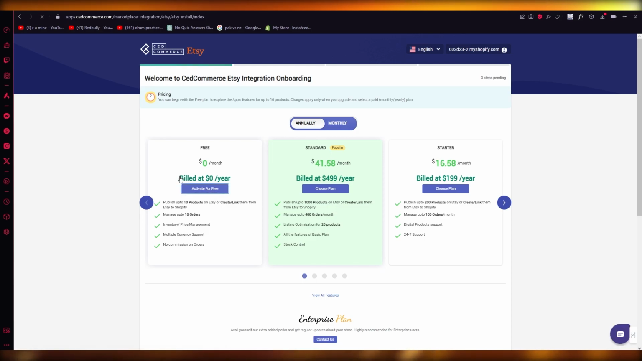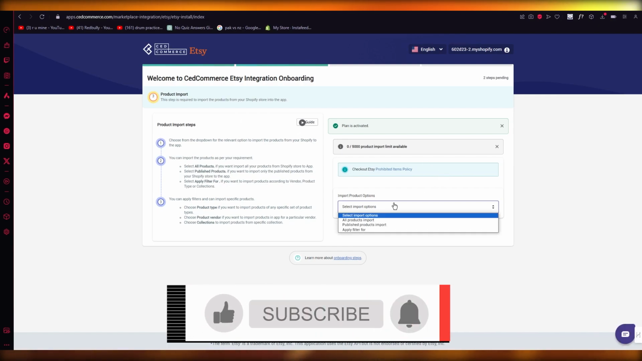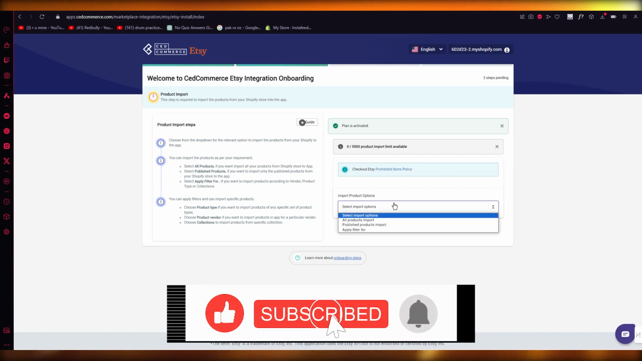You're obviously going to make sure to activate it for free, go through the free plan, and your marketplaces are now integrated, and now you can start importing your products if you want to. So that's pretty much about it.